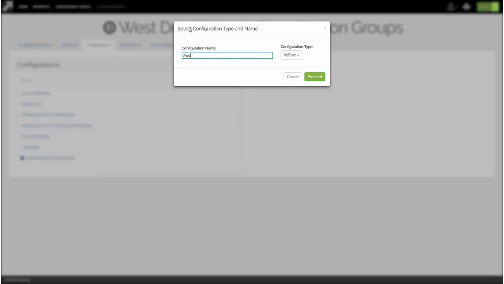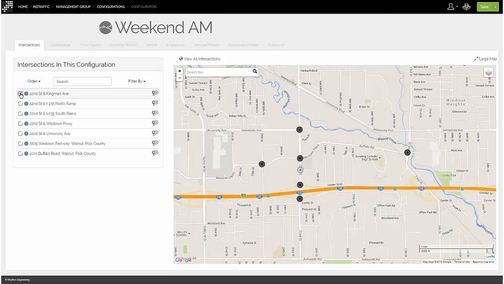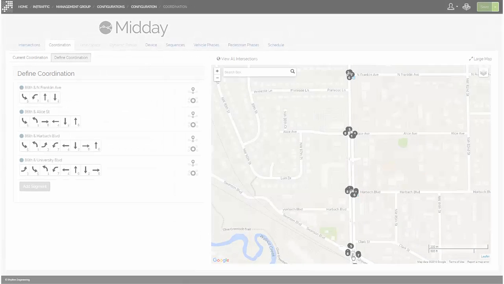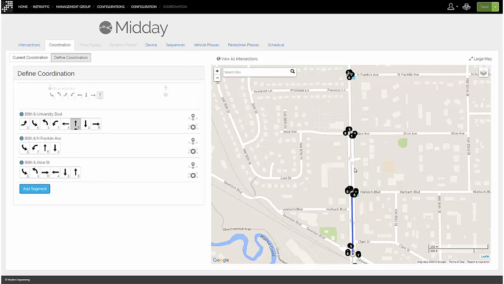In a previous video, I showed you how to group intersections together within configurations. Now we must organize them in a way to work together effectively. This video covers the method we use to define how vehicles progress through a continuous series of intersections.